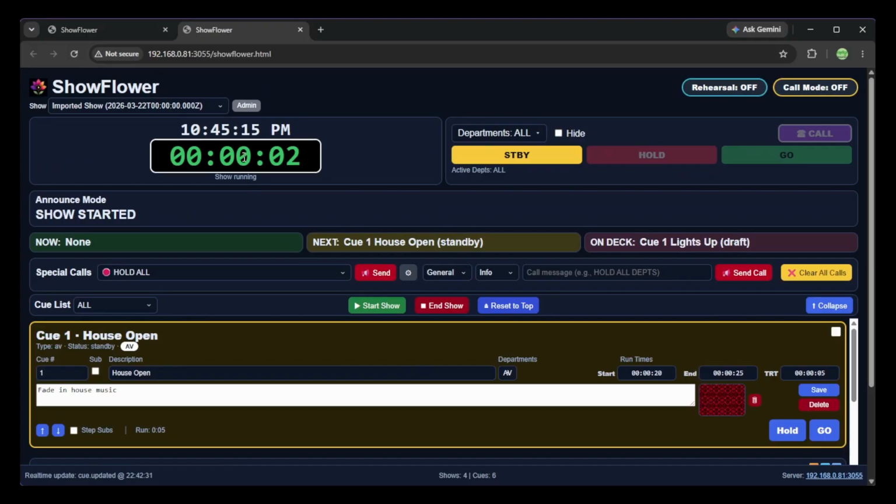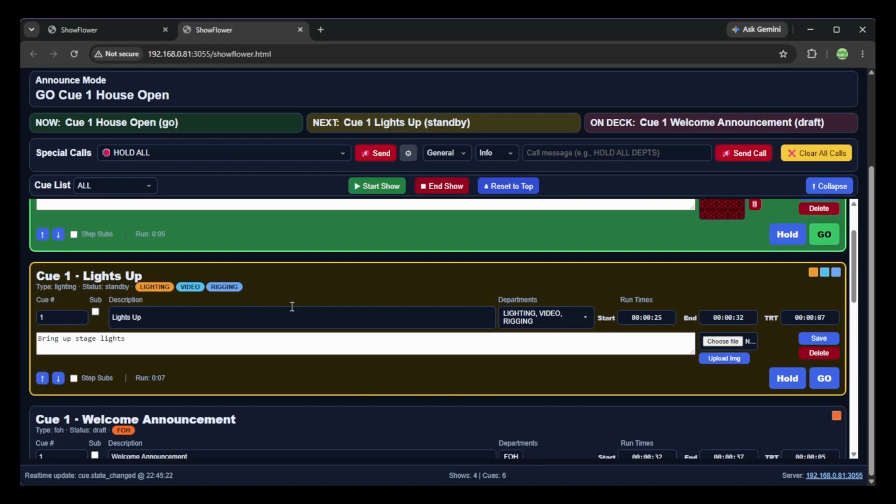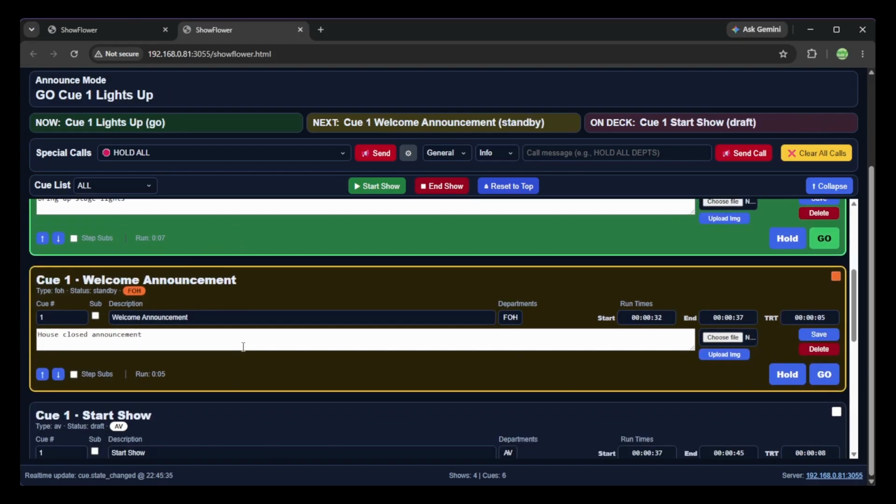Now our counter has gone green and our screen advances down, so we are constantly looking at what we need to see. And we advance that cue. You can see it is clearly on the announce mode, so go, Q1, and the description for what happens on the cue. If we hit our spacebar again or hit this go button, Q1 lights up.